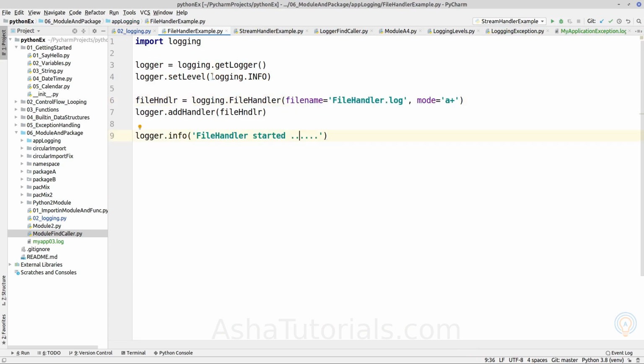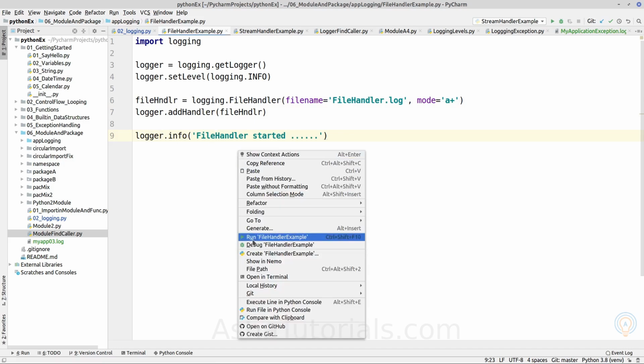So here, same as before, we have created the root logger object and set its logging level to INFO. Here we are creating a FileHandler and giving the name of the file. We are not specifying the path, so it will create the log file in the same directory as the current Python module. We are opening in append mode. We are adding this handler to the logger object using addHandler, and after adding it, we are executing the logging method.